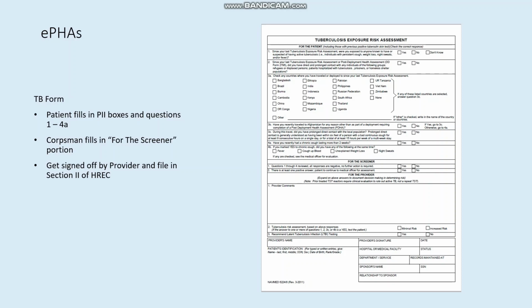Here you're going to have the patient fill out boxes 1 through 4 alpha: yes, no, don't know, countries that he visited since last PHA. Just answer best he can, 1 through 4 alpha, help him out if he needs. And then under the screener, once he's done that, you go to the screener part and you read whether questions 1 through 4 reviewed, all responses are negative, yes, no, or there's at least one positive answer, yes, no. That's your job, fill in those 2 boxes there. Then you're going to get this signed off by the provider and file it into section 2 of the health record.